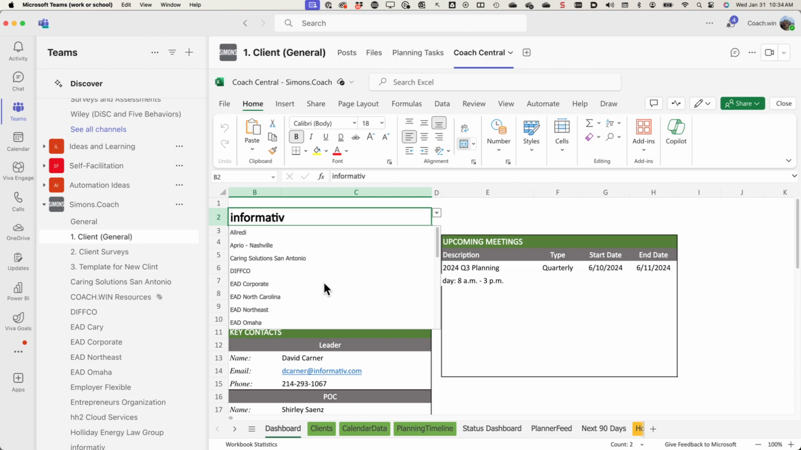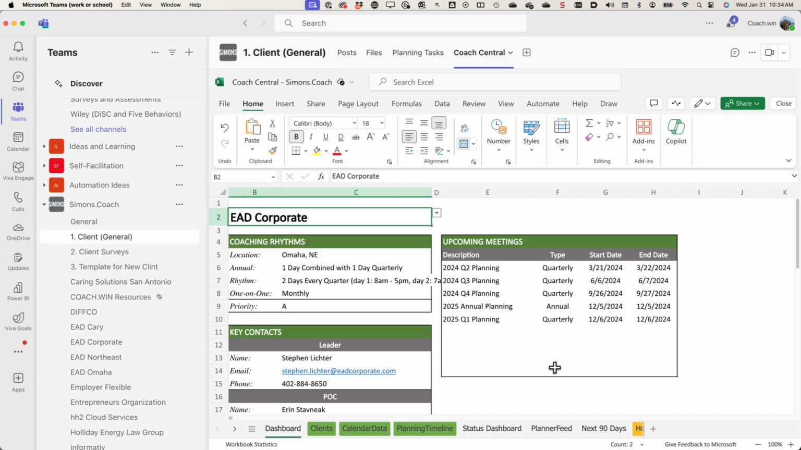Here's all the different clients. And then it basically will show you everything coming up on one screen. This is a really simple way just to kind of get everything in one view. In this particular case, we can see the next meeting is Q2. And it's going to start on the 21st and end on the 22nd of March.